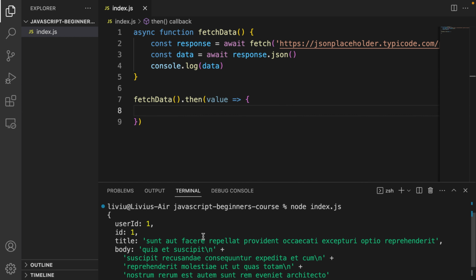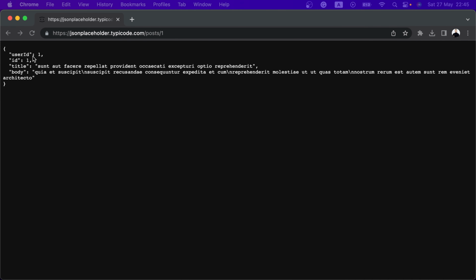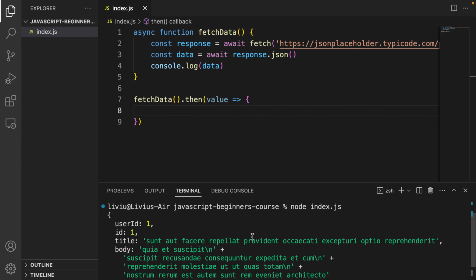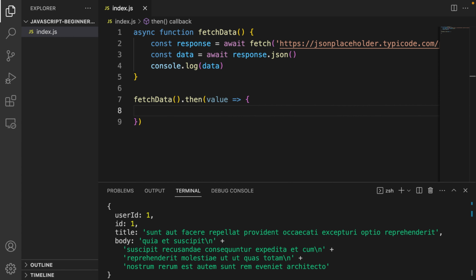And you will see exactly the data that we saw in the web browser. See userId, id and title. Okay, so let me explain it to you one more time.